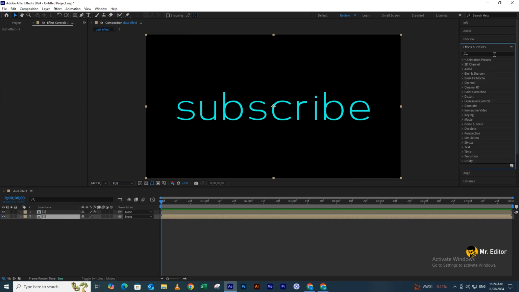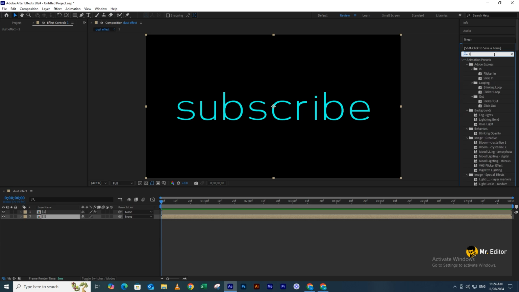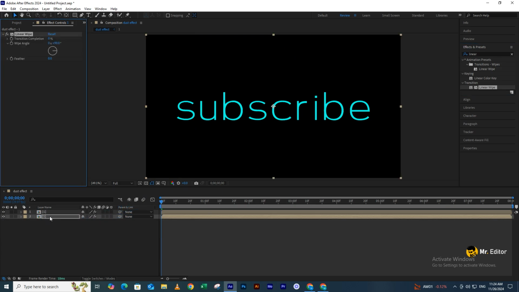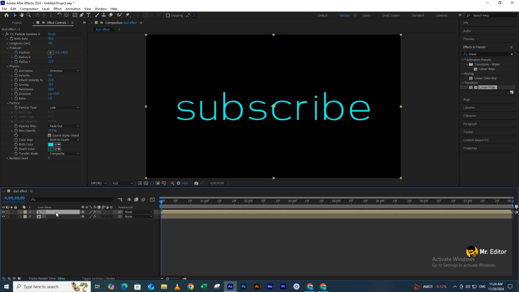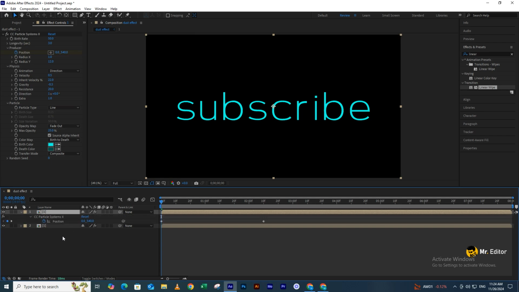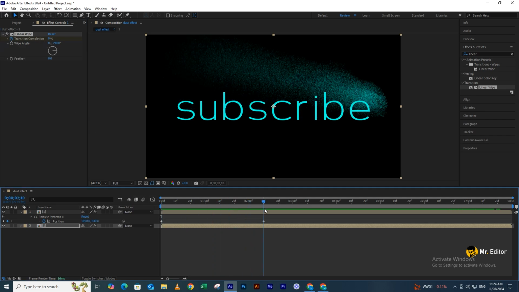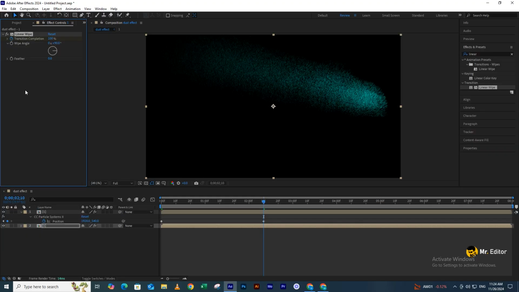Now let's proceed to making the text disappear with our particles. Head over to the Effects and Presets tab and search for the Linear Wipe effect. Apply this effect to the bottom layer. Now select the first layer on your timeline, press U to reveal the keyframes. Now select the bottom layer. Create a keyframe for transition completion for our linear wipe effect at 0%. Then move to the second keyframe of the position and set transition completion to 100%. Also set the feather to 50.